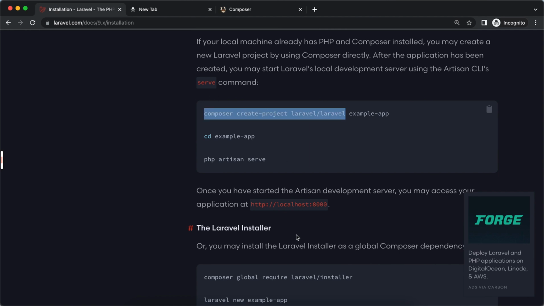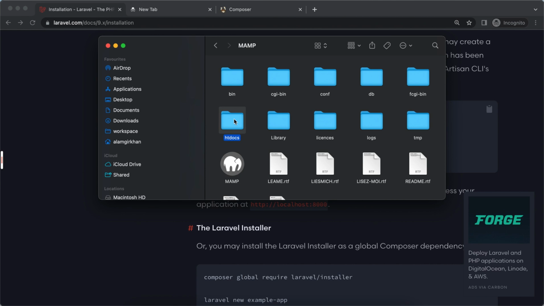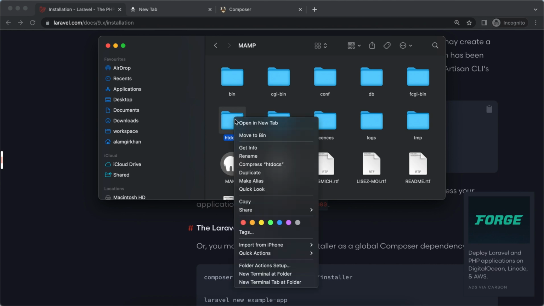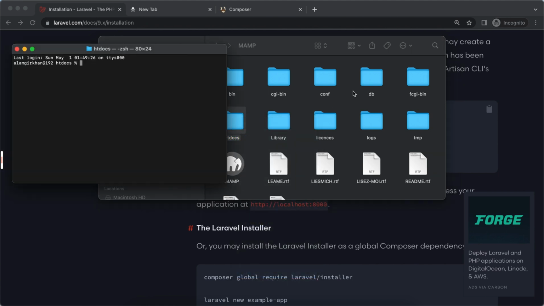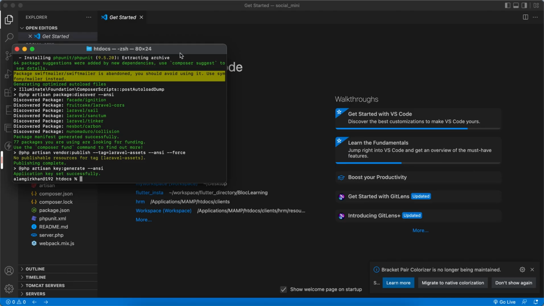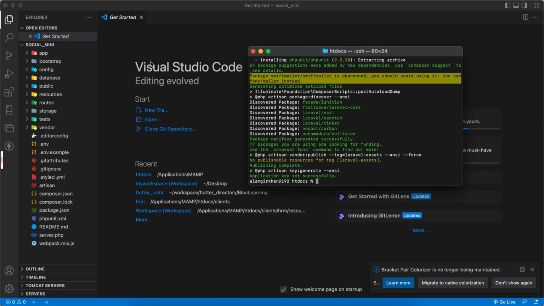So I will copy this and then I will open my terminal. I will click here and let's say new terminal folder, and here I will run that command. The name best suit will be Social Mini. It's now downloaded and I already dragged this now into Visual Studio Code.